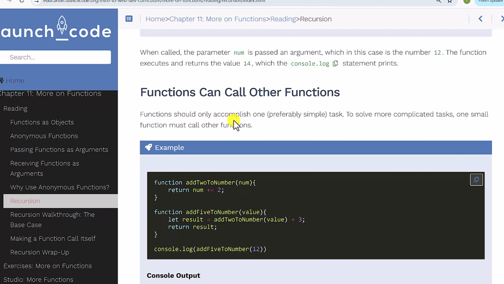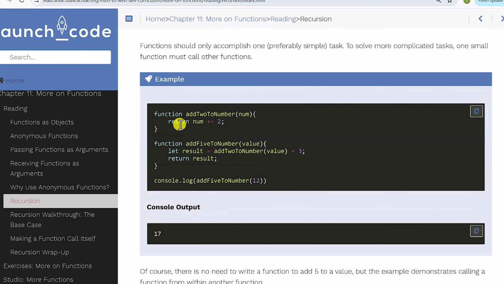A function should only accomplish one, preferably simple, task. To solve more complicated tasks, one small function must call other functions, like this. We have a helper function here, and we're calling that helper function inside of another function, which says add 5 to the number, and we're passing a parameter called value.